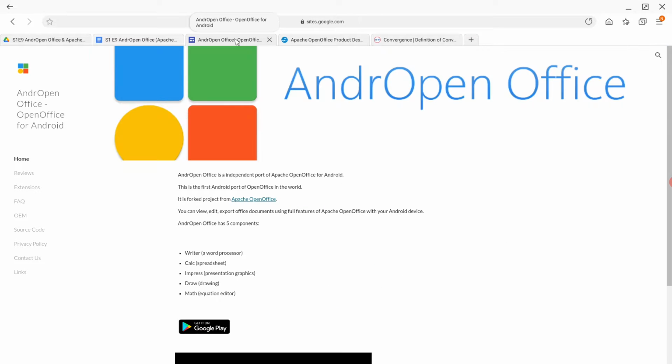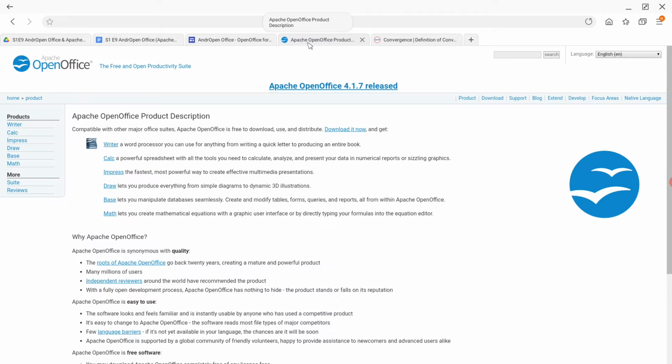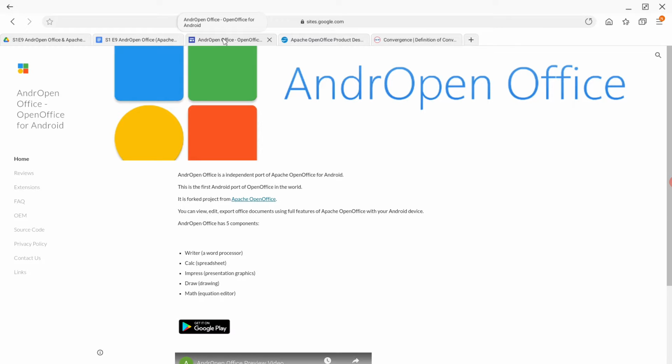So Android OpenOffice is a port of Apache OpenOffice. As you can see here, it includes Writer, Calc, Impress, Draw, and Math. Over here in Apache OpenOffice, it has Writer, Calc, Impress, Draw, Math, and up here, Base. Base lets you manipulate databases seamlessly. Create, modify tables, forms, queries, reports, all from within Apache OpenOffice. So Android OpenOffice says they don't include Base.